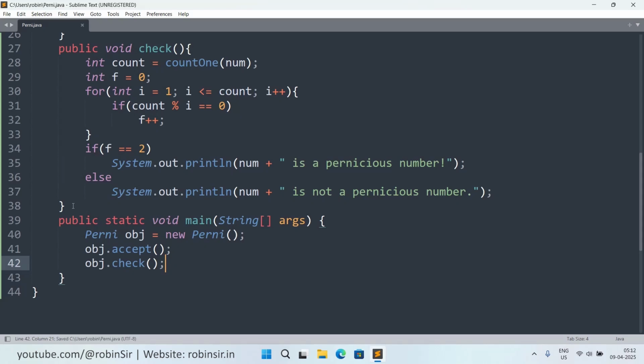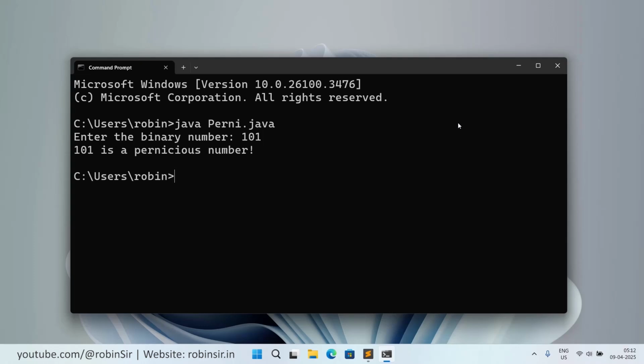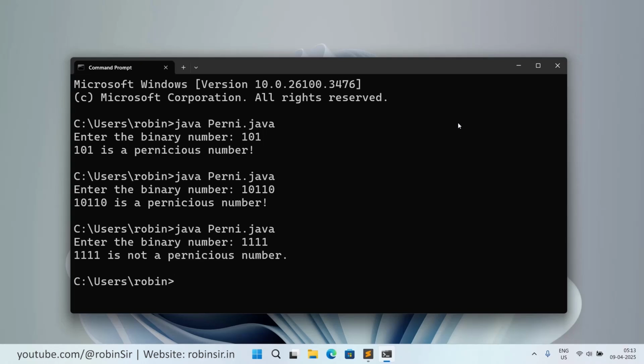Let's save and check the output. So java and the file name. It is asking for the binary number. If I enter 101, you can see that yes, 101 is a pernicious number. Now let's try again and enter 10110. This is also a pernicious number because it contains three ones, which is a prime number. And if I enter 1111 and press enter, yes, it is not a pernicious number because it has four ones and four is not a prime number.